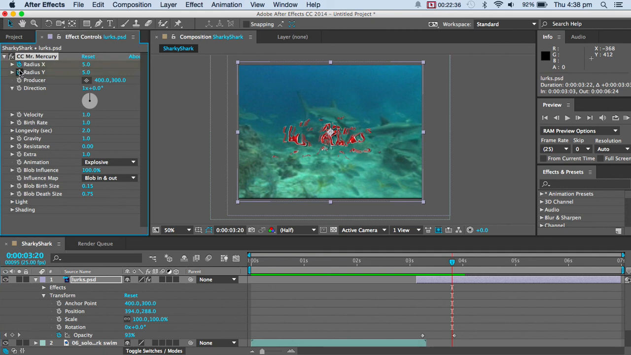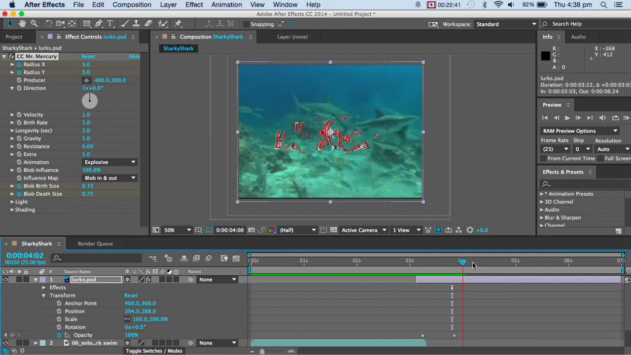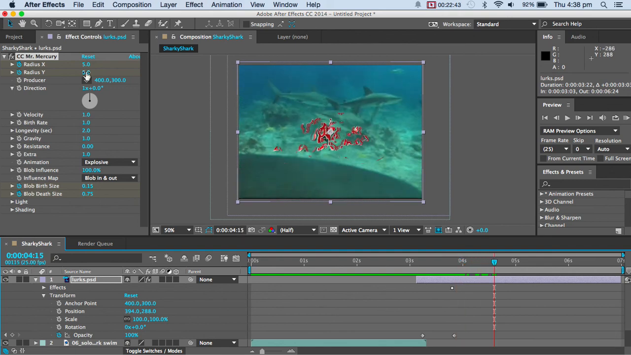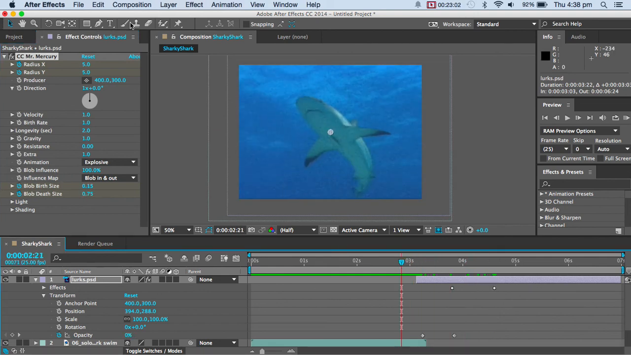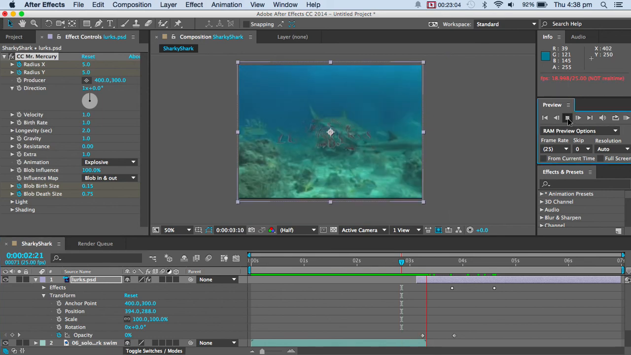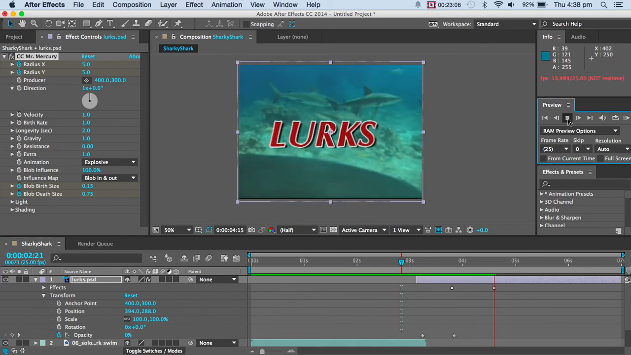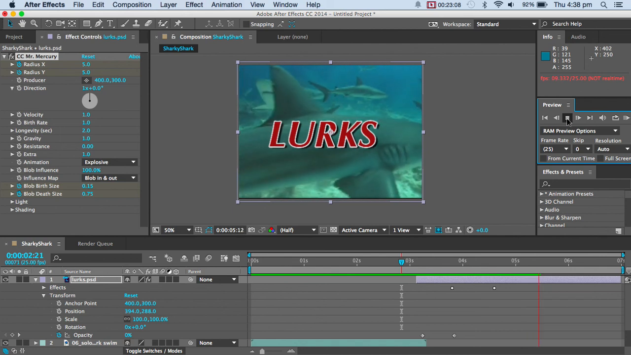I'm going to animate radius, and I'm going to animate birth size and death size. So somewhere at this point, I'm going to make the radius 0 and birth size, I just make the birth size a bit high. So what happens is it will look something like, see that the Lux, it appears as if it's appearing from underwater.